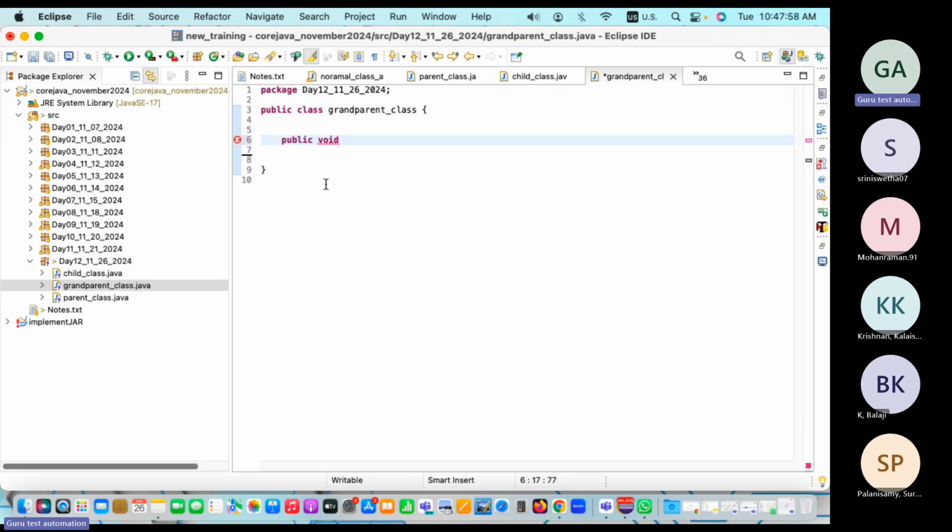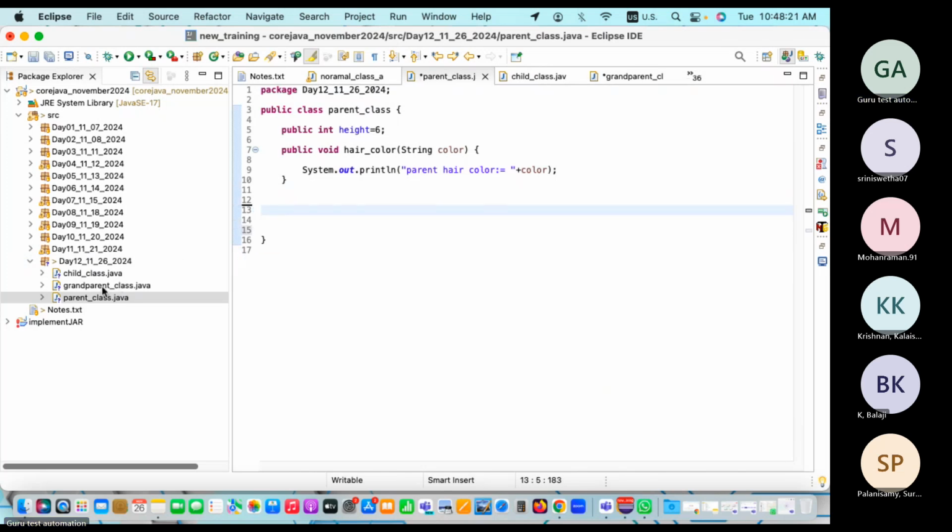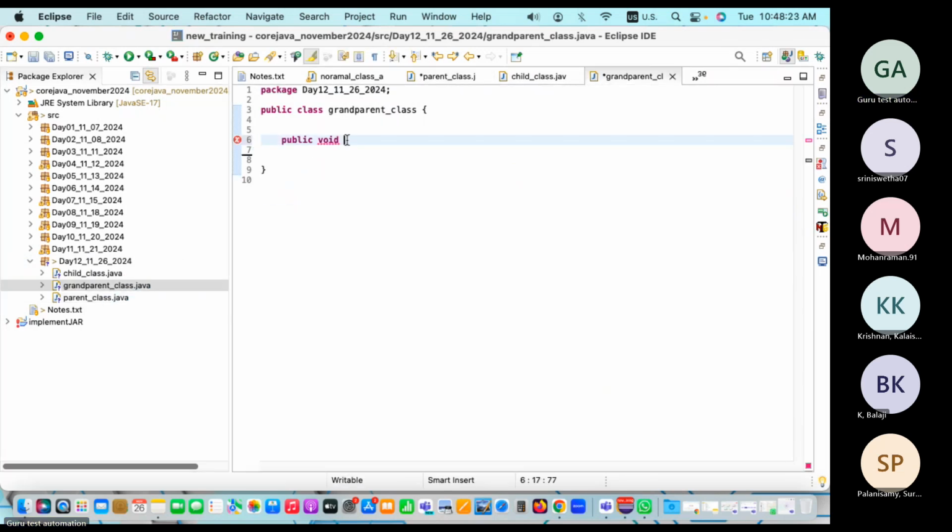So okay, what we can give is, I think I want to give... I'll just cut this part. Okay, so I'll give it to my grandparent.